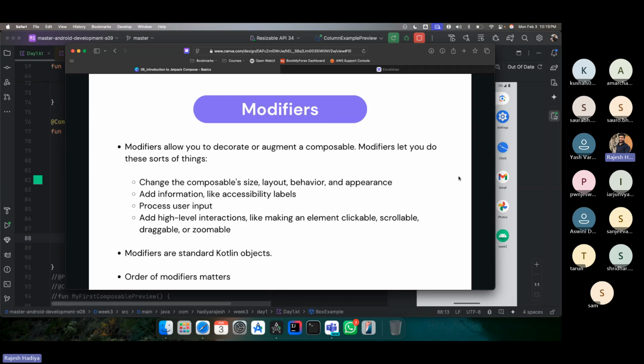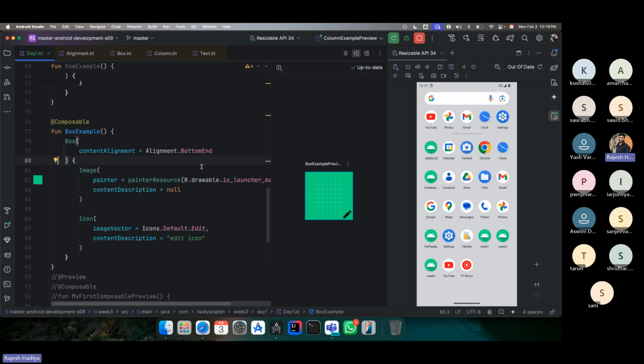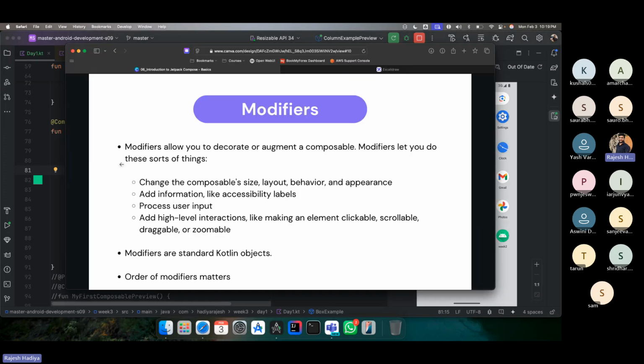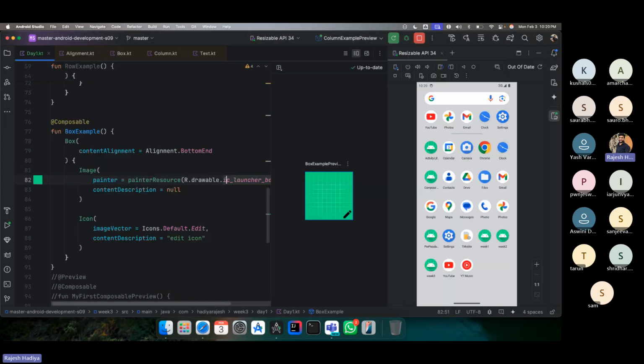We can take a short break now before we go for the modifiers. Any questions up to this point on the rows, columns, and box, on the arrangements and alignments? Okay, sounds cool. Let's take a short break and we will be back. It's 10:20, so we'll be back by 10:30 and then we will continue with the modifiers.